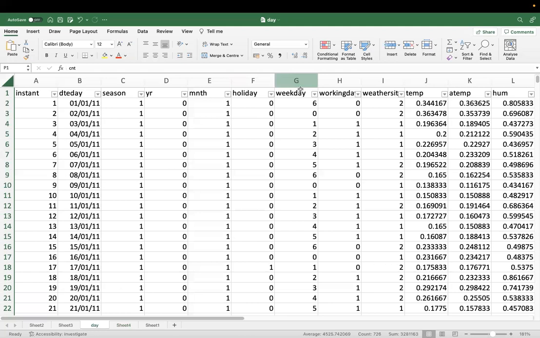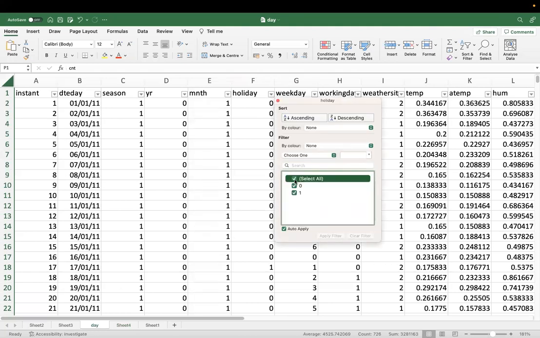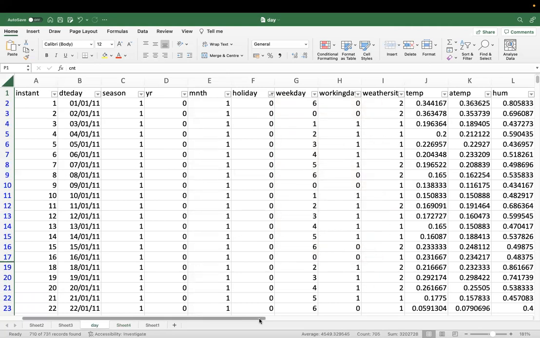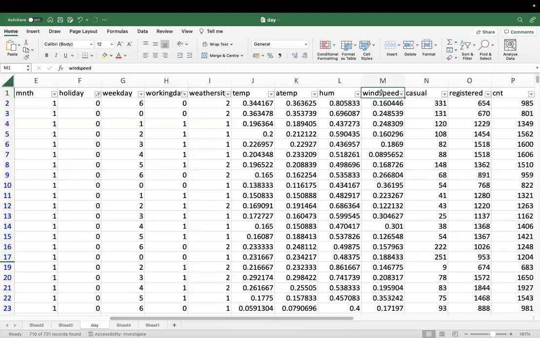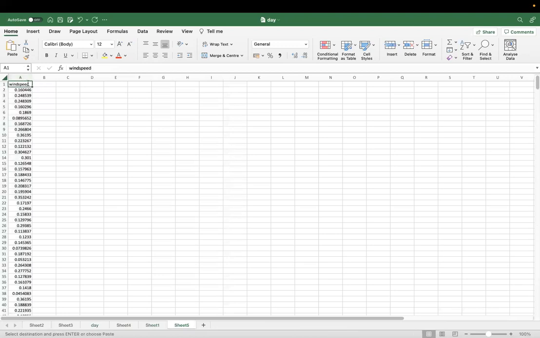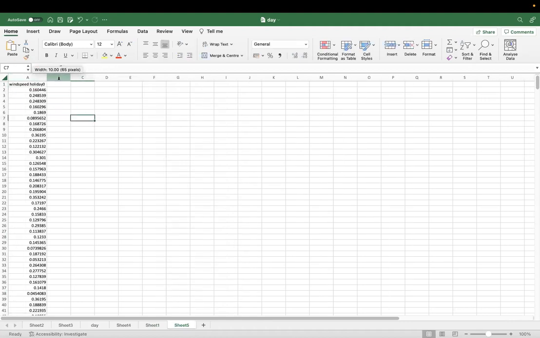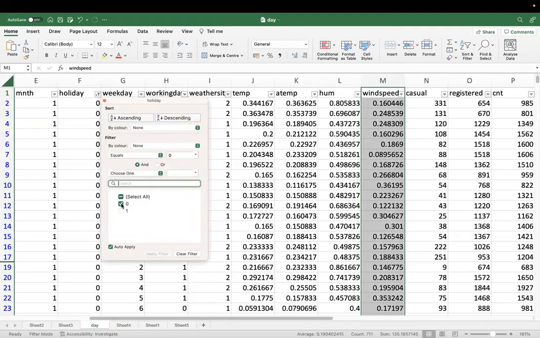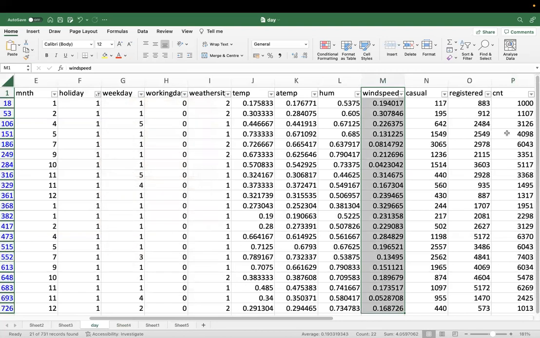So I'll go to the day sheet, unselect all, select 0. Then I'll go to the wind speed column, Control Shift down arrow, Control C, new sheet, wind speed, holiday 0. Then I'll go back, unclick 0, click on 1. Wind speed.